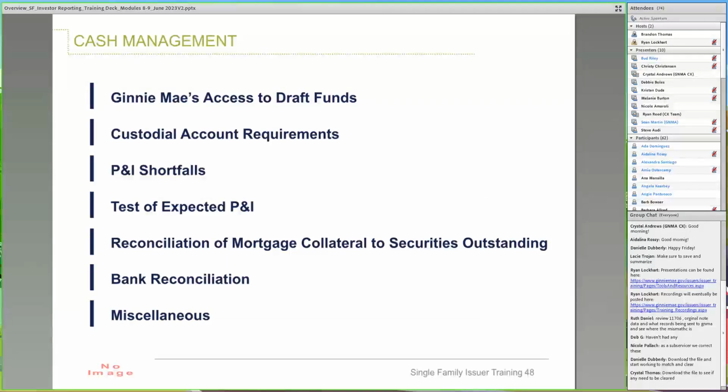Cash management includes Ginnie Mae's access to draft funds from your account, following Chapter 16 custodial account requirements, funding P&I shortfalls, completing monthly tests of expected P&I recons, reconciling mortgage collateral to securities outstanding, which is also known as pool to security recon, and completing monthly bank account recons. Miscellaneous items would include, but are not limited to, payment clearing and disbursement clearing internal recons.